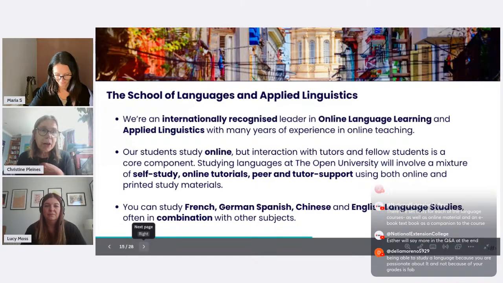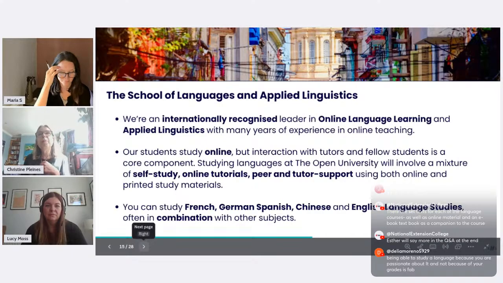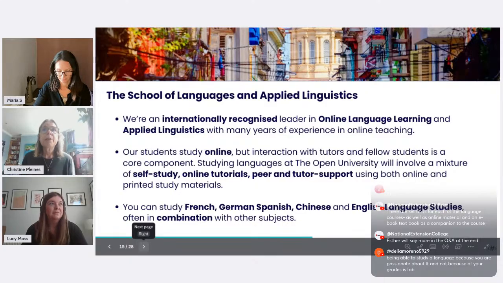But of course, the online learning environment doesn't just include the materials you work with, but also many tools which allow for interaction with tutors and fellow students. So that is an important part of studying. And Maria mentioned this word, supported distance learning. So students study at a distance, but in a supported way. So there will be a mixture of independent study in your own time, quite flexible, but also live online tutorials and peer and tutor support.